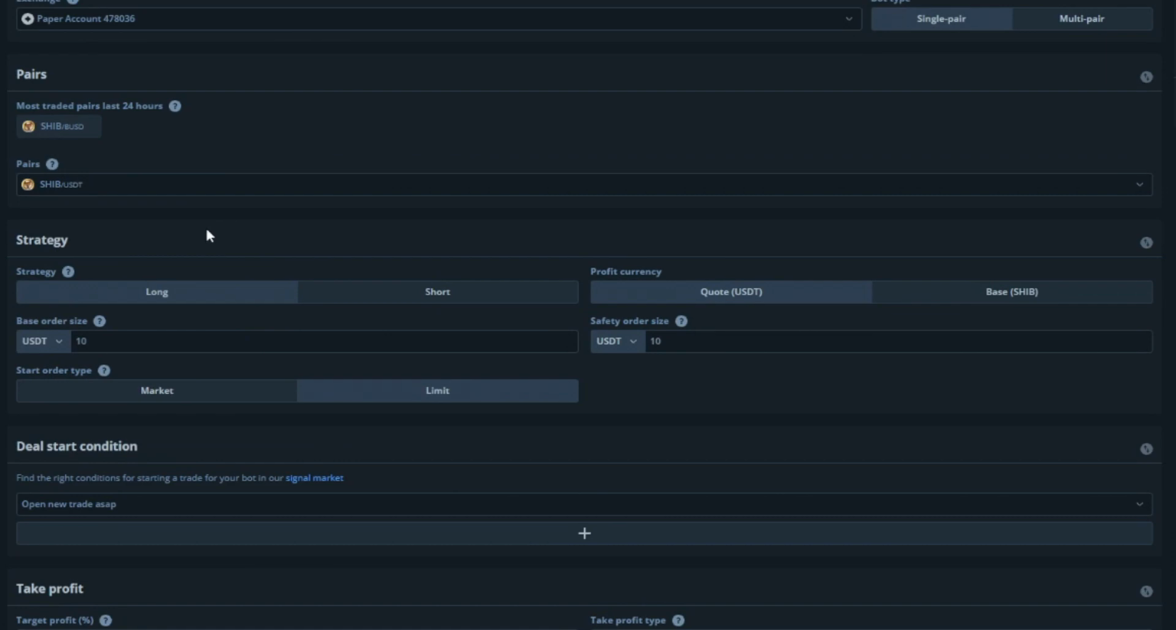The strategy section allows you to select the strategy you're using. So I want it to be a long, because long are better on bullish markets, short is better on bearish markets. For profit currency, I'm going to select base SHIB because I want to take profit in the actual currency. The quote option will make you take profit in the quote currency, USDT.